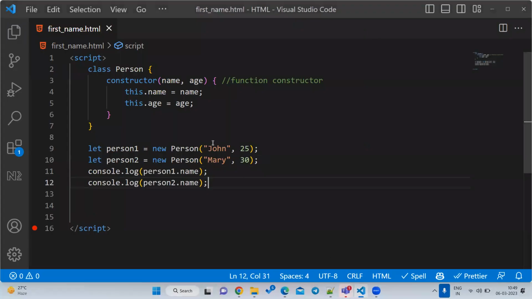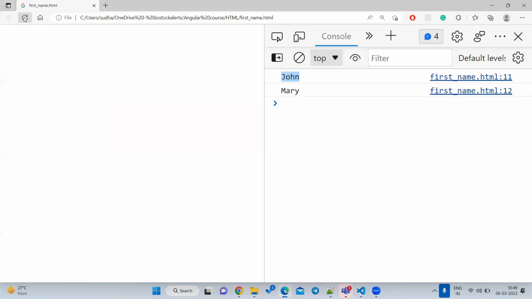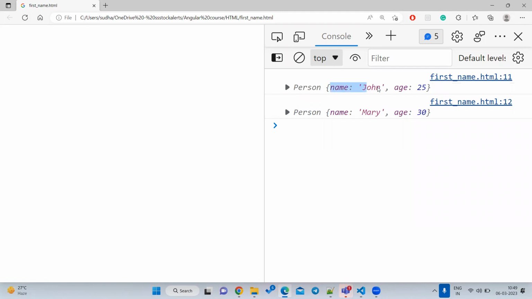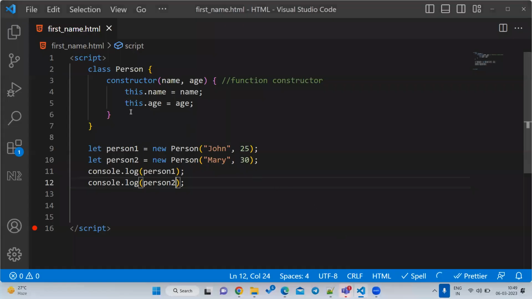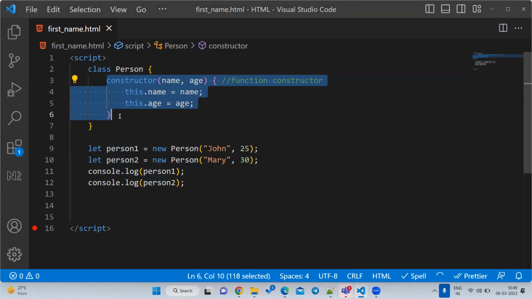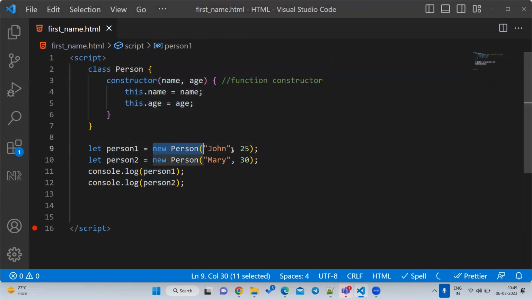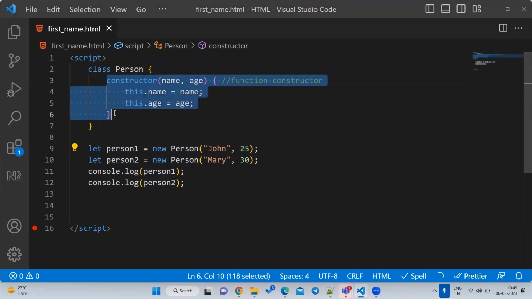So here, how many objects are we creating? First and second. You can see it like this after reloading. The first person's name is John and age is 25. The second person's name is Mary and age is 30. Internally it creates something like a function constructor, and these values are passed to it. And whenever you create an object, this constructor will automatically be executed.